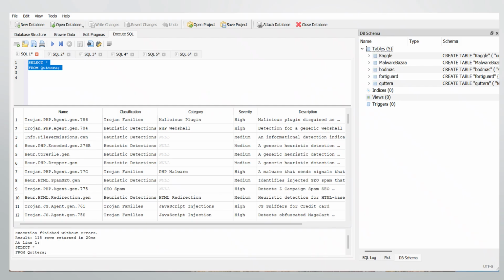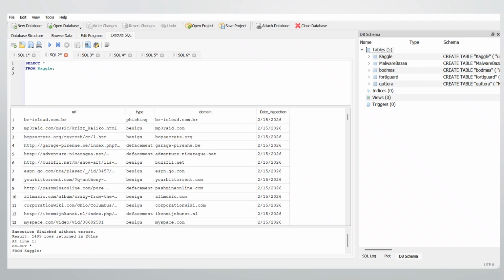So here's an example of the database. This is just your standard view of what columns are in the Kaggle database. As you see, you have the users, you have definitions, the severity of the virus, and a description. The next one is FortiGate, and the same thing, the different columns. You have a URL, you have types, the categories, the dates.